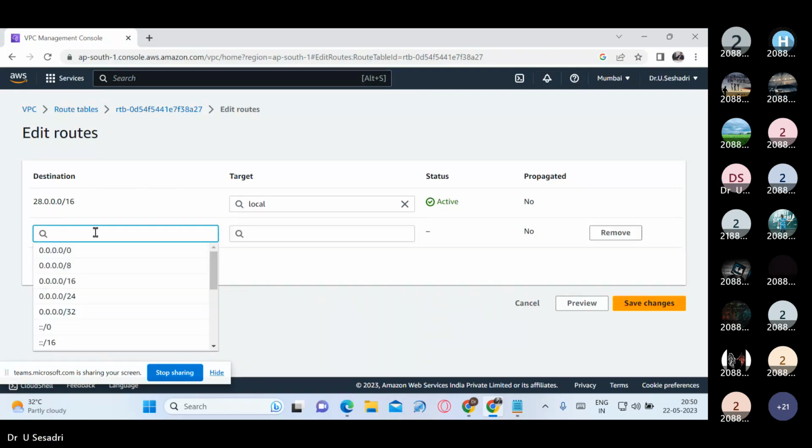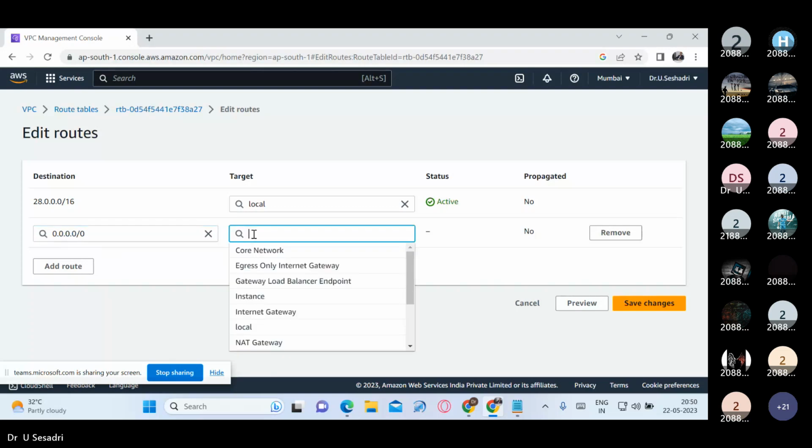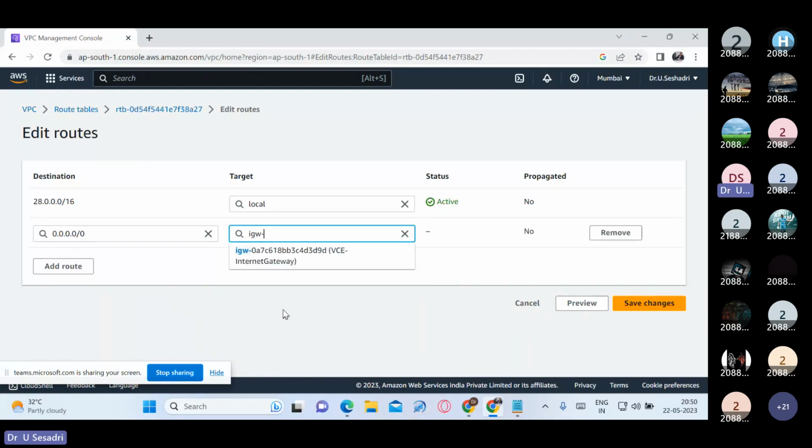Click on that. Here the destination is the IP address, that is 0.0.0.0/0, we can select it. The target is our internet gateway. We can choose the target, I am choosing the internet gateway. We can select this one, this is the VCE internet gateway. That's we can select it. I'm attaching the internet gateway. Click on save changes.